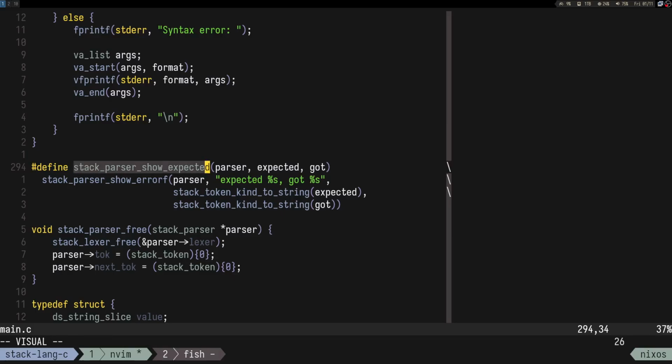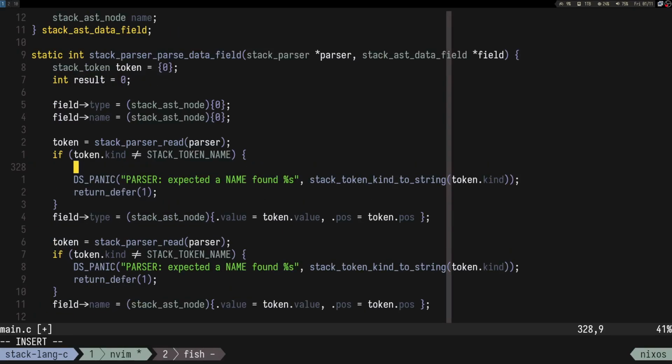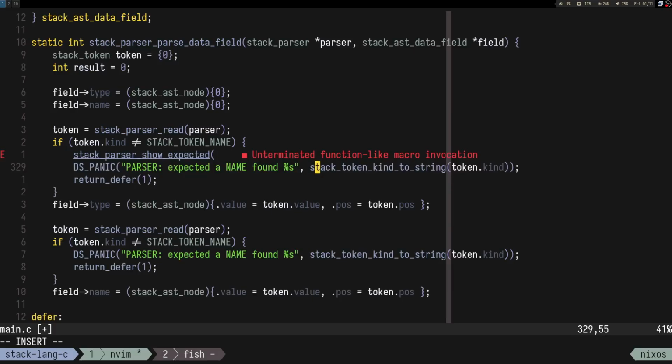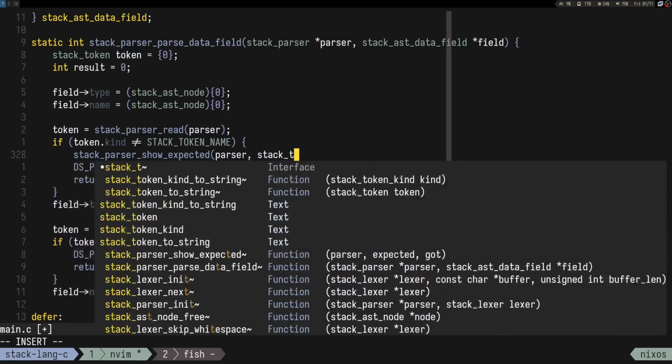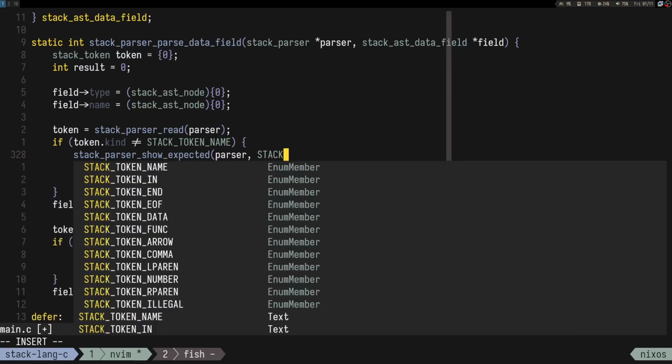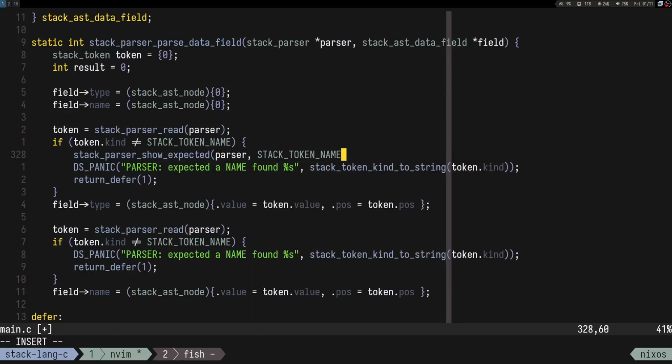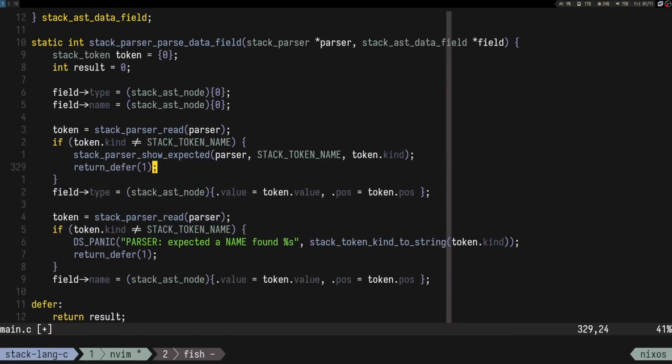So I could just take this thing, and if I say stack parser show expected, I need to pass the parser and then what we expected. So stack, I guess, stack token name and token.kind. Right, this would be the way to do it actually.